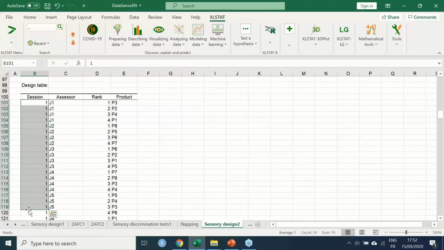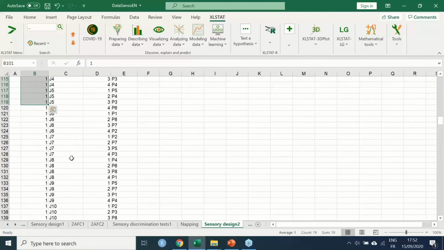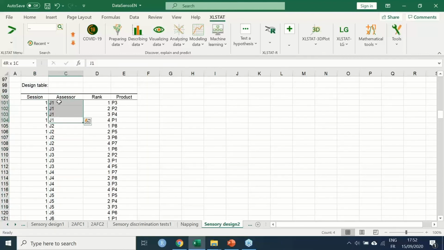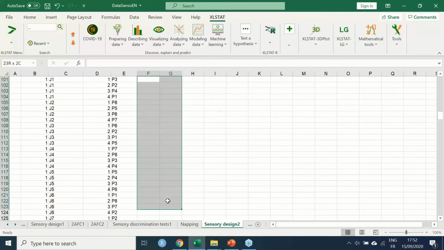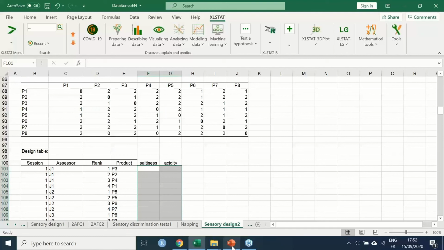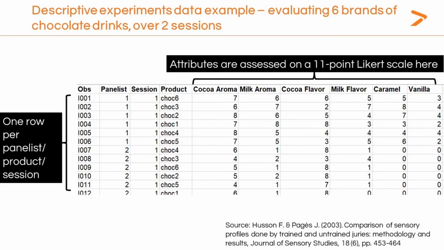So see, you have one first session here and the second one here. In session 1, you have 4 rows per assessor, and each assessor will test 4 products. So assessor number 1 will test products 1, 2, 3, 4 in this order. Assessor number 2 will test these 4 products also in this sequence, and so on. And here you simply need to add all the sensory attributes you want to test. For instance, saltiness, acidity, and stuff like that. So you just fill out the information right here on a Likert scale or on other scales.